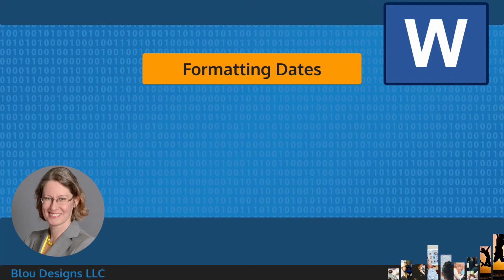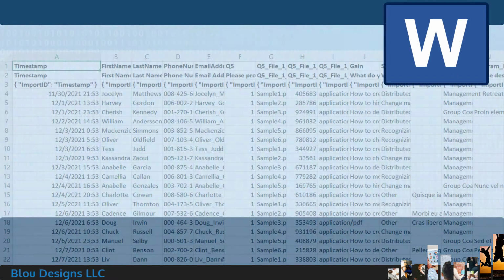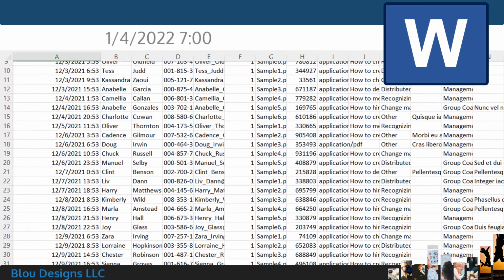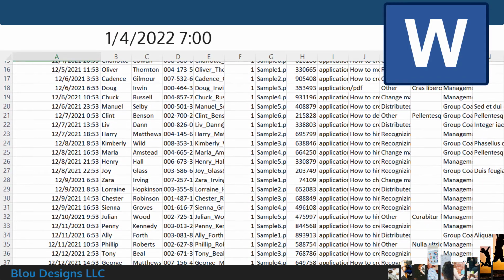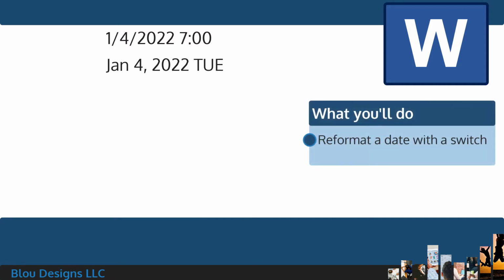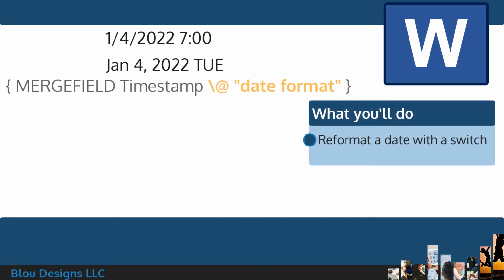Dates can come to us in all shapes and sizes. In the data source file for this course, the dates follow a standard month, day, year, and time format. But you might also get some variations in your own data with formats like Jan 4, 2022 Tuesday, things that don't look so clean. You can actually accommodate a lot of these and reformat your dates for your mail merge template using a switch with your merge field.